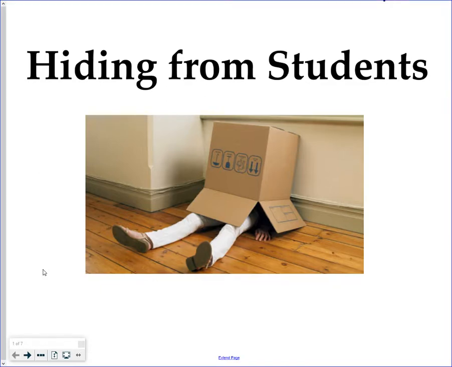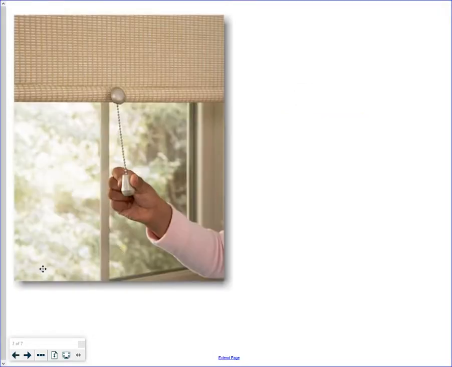This video is aimed at any teacher who would like to know more about how to hide information on their screen from students, perhaps because you want to reveal it to them a little bit later and don't want to just show it to them directly. The first basic way of doing this is by using a blind.